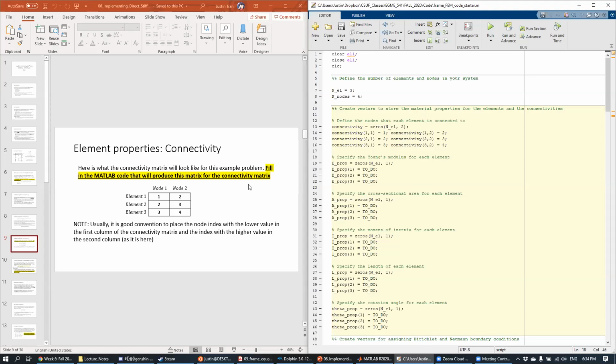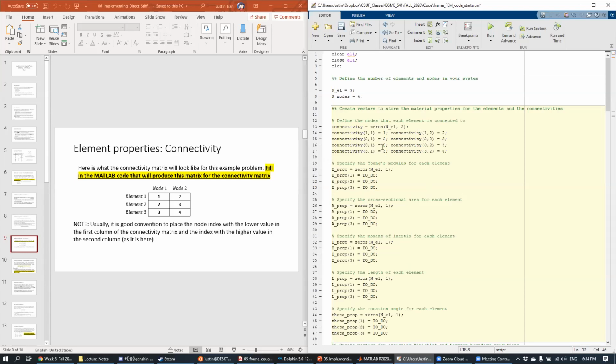All right. Any questions on the connectivity matrix? So if we have more than 3 elements, we would just increase the number of lines for the connectivity. Exactly, right. And so if you have 4 elements here, you can do, you know, element 4 like this, right? So this would be 4, 1 and 4, 2.